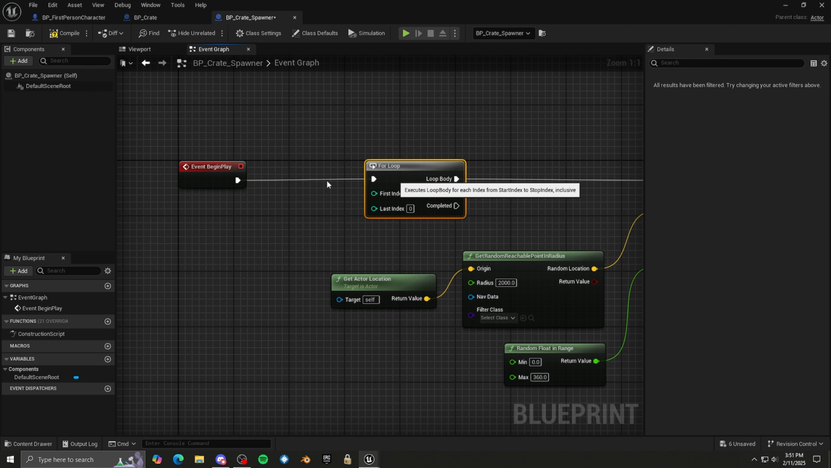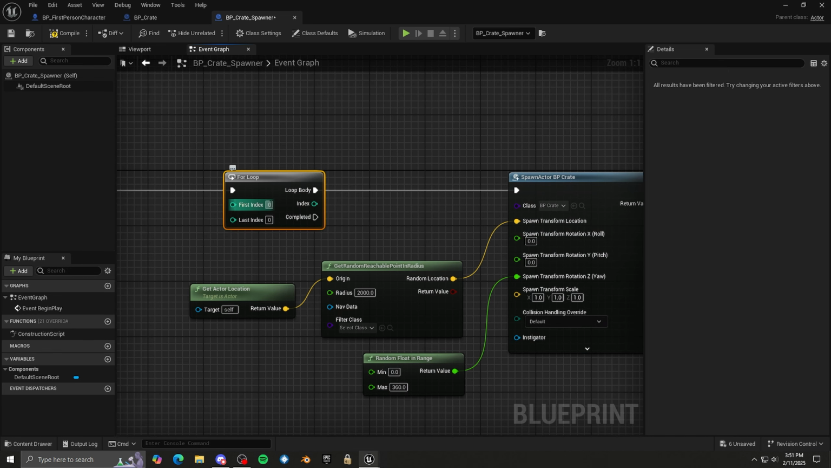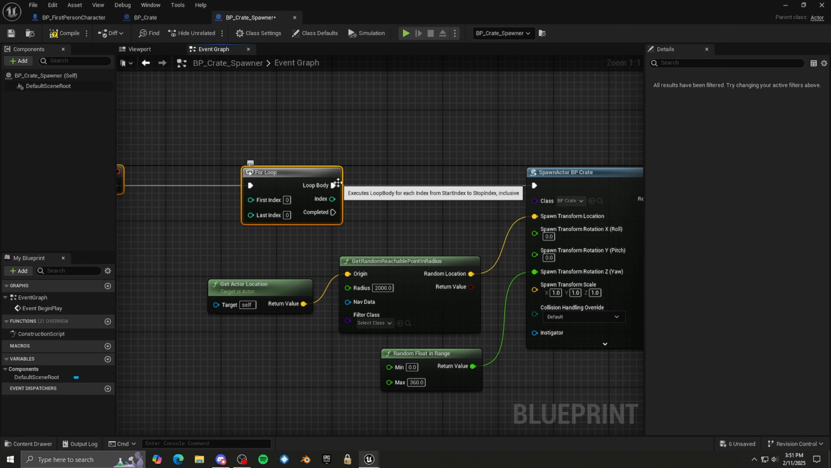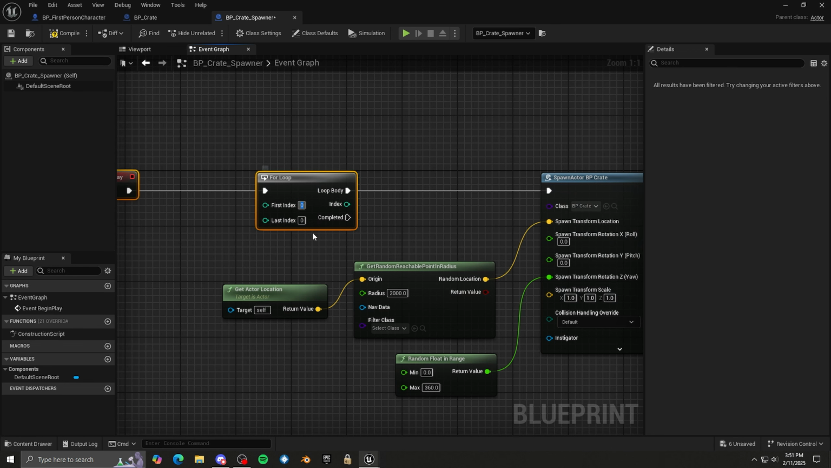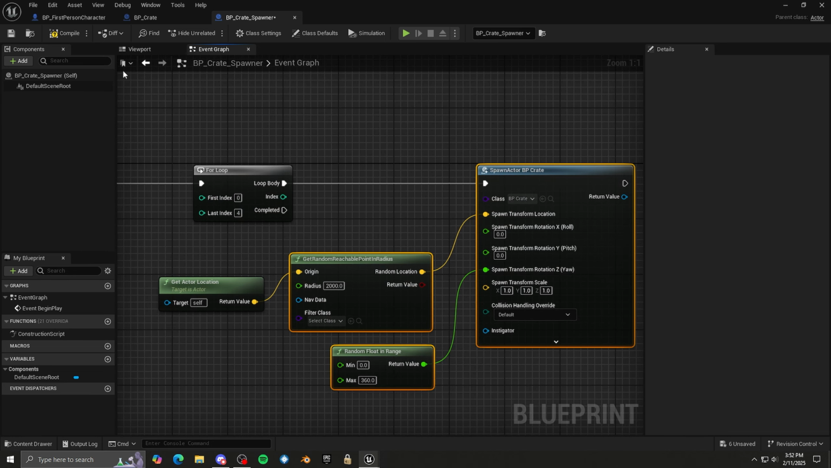So what a for loop does is it's very similar to a for each loop. We give it a first index and a last index, and then based on how many indexes it has, it will fire this loop body. So whatever you have coming off this loop body will fire one time for every index you have. For example, if we do first index at 0 and last index at, say, 4, then this loop body is going to fire 5 times for us. It's going to fire for 0, 1, 2, 3, 4. So this should give us 5 crates that are going to spawn now.